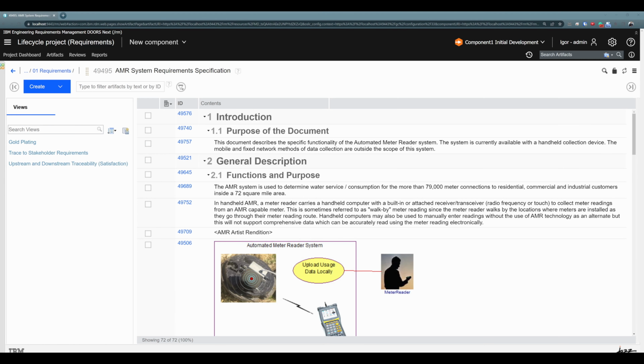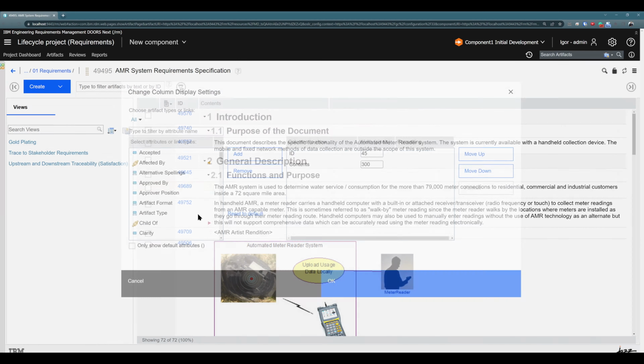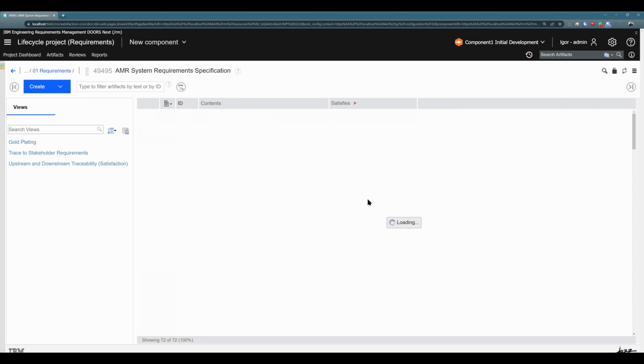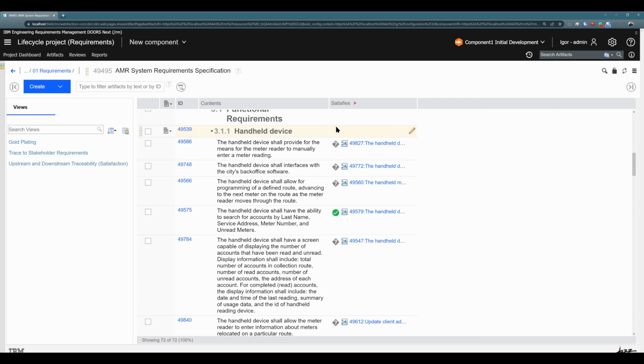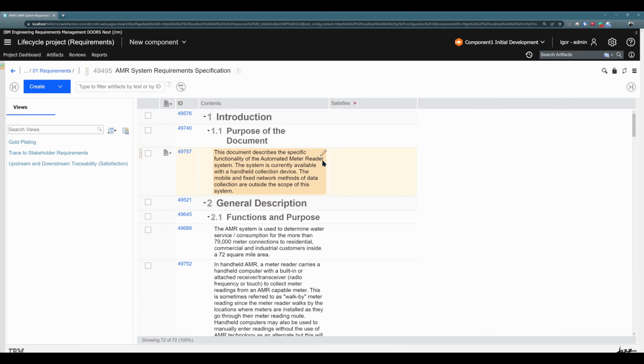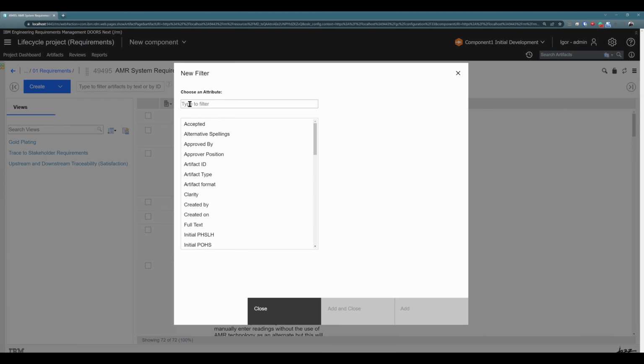All right, let's create this simple gap analysis right now. And in fact, it's just a filter. So as step number one, I will add satisfies column here, just so we see all artifacts right now and all links. This is not gap analysis. To create gap analysis, you need to create a filter. So click on filter icon, search for link type.